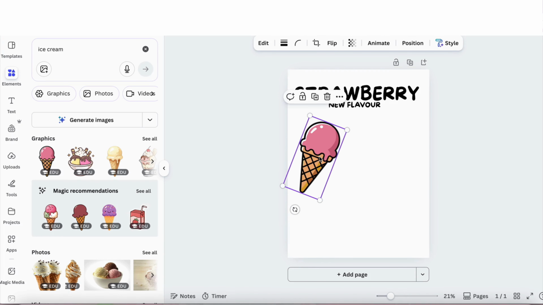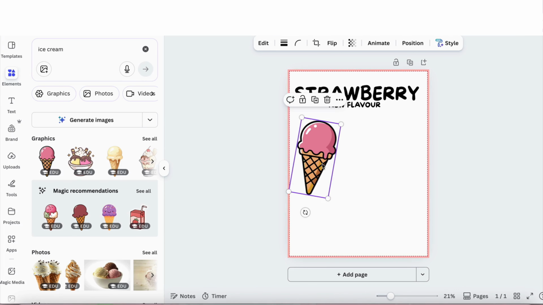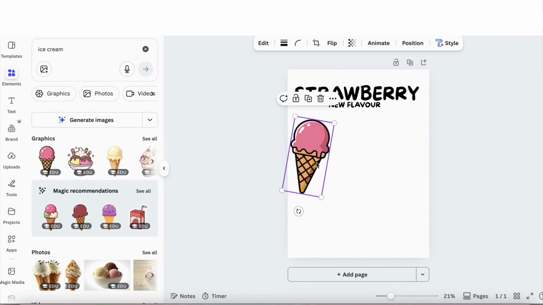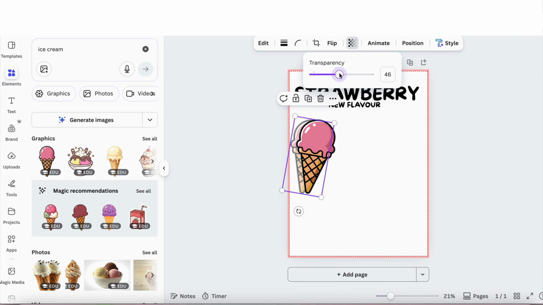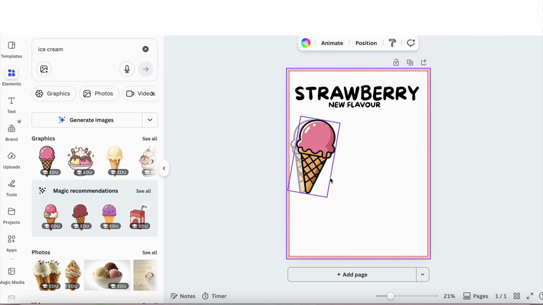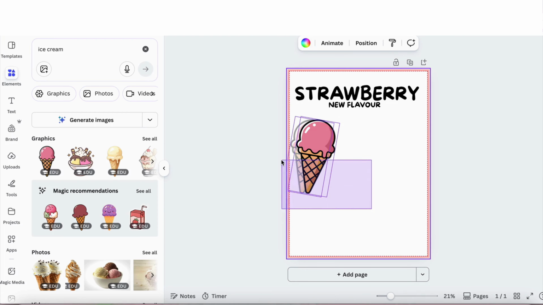You could even duplicate it. You could do whatever you want, and it will even show you how many degrees you're moving it and rotating it. What I like to do is duplicate it and make it less transparent so it would give the shadow effect right there.